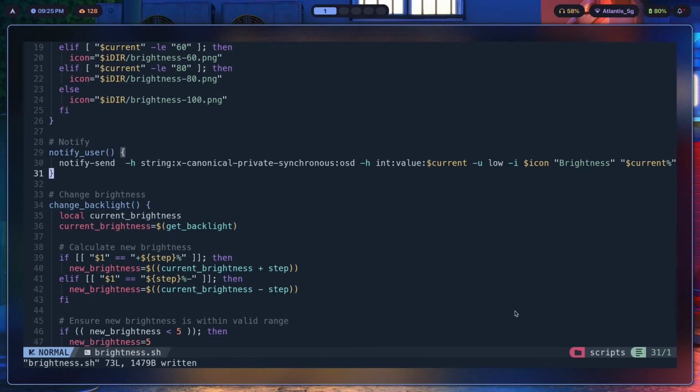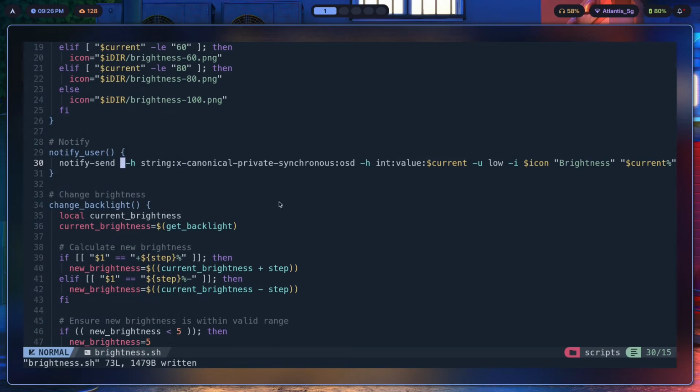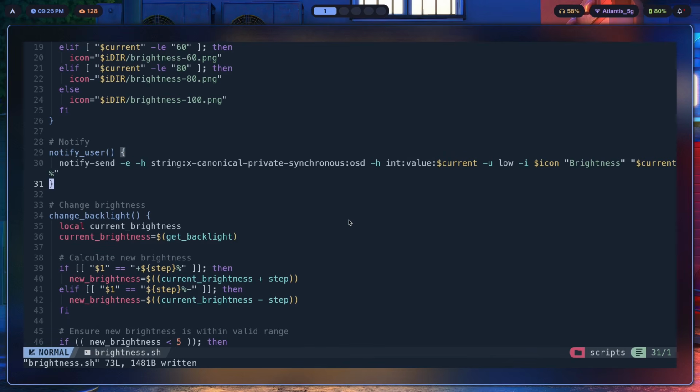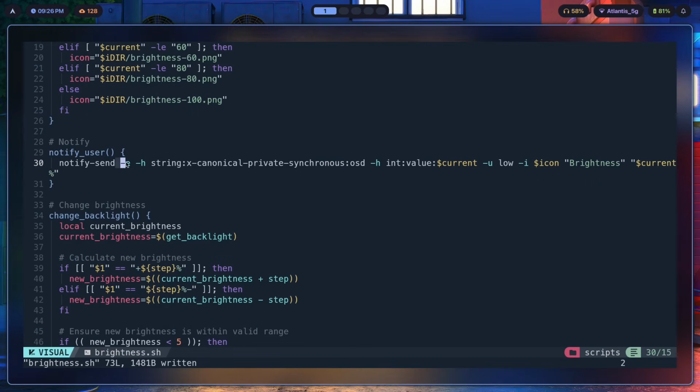And now, if I increase and decrease brightness, it works, but then something's going on, right? The script's not working because I see it over here. I probably have do not disturb enabled. Okay, I don't, but as you can see, it shows right in here. Now that's not what we want. We want it to be displayed over here, and we don't want it to appear inside of this little place where notifications are collected, which is why you put in this -e flag, which means transient notification.